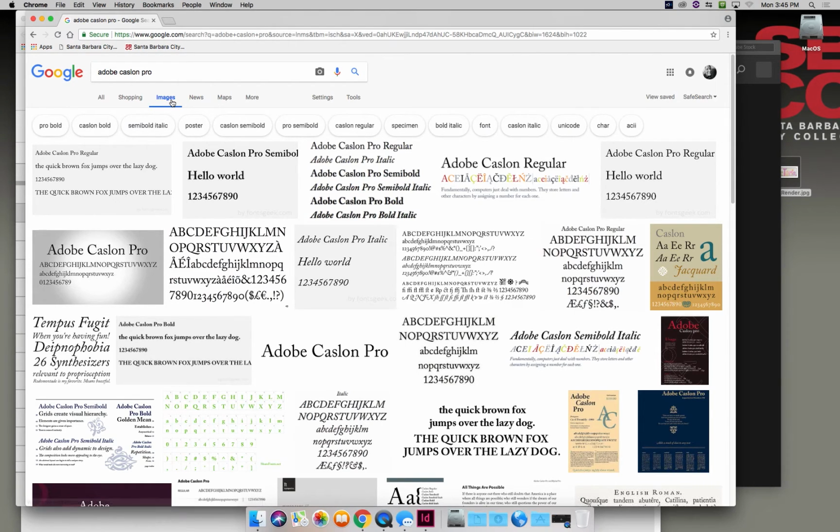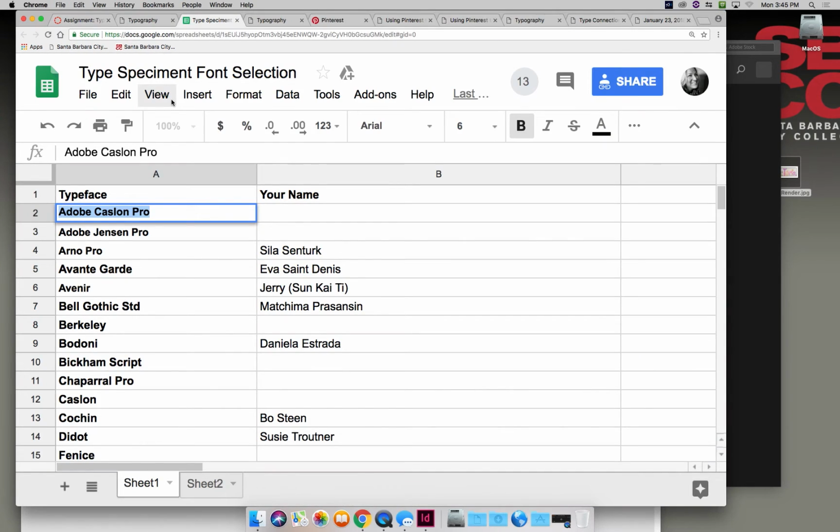Can multiple people have the same? No, multiple people cannot have the same font.